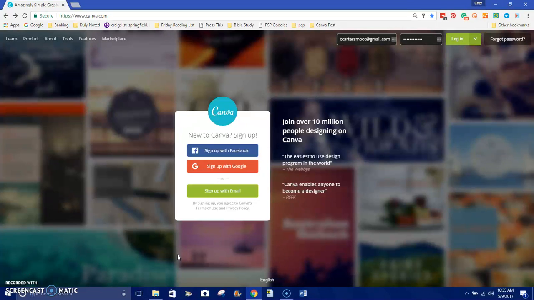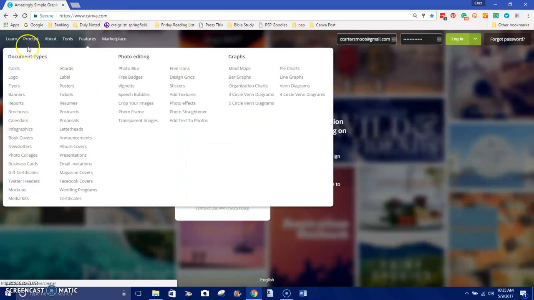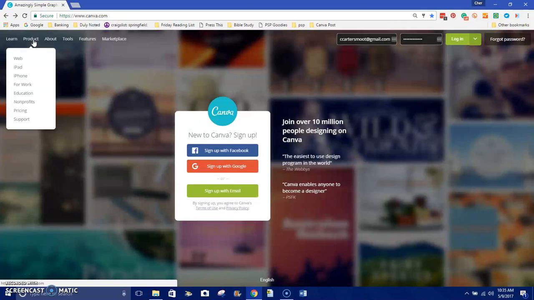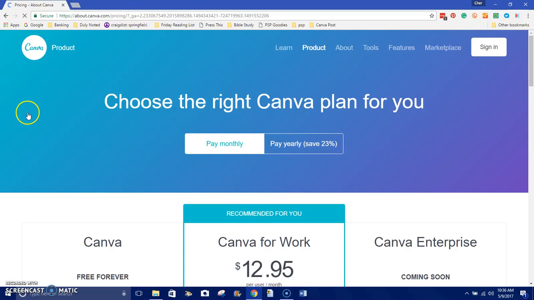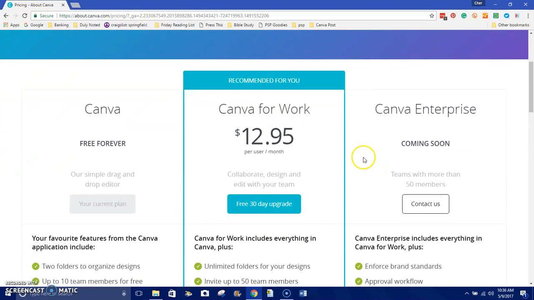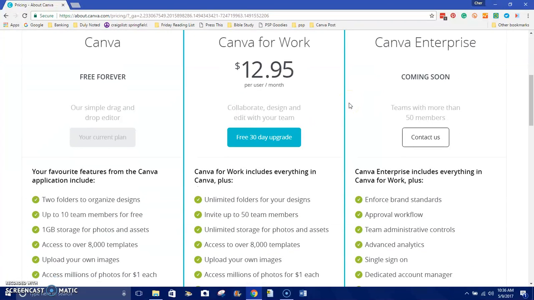So without further ado, what you need to do is go to canva.com and create an account. Now, like I said, you can do the free account or the paid account. I'm going to show you some of the options you get with the paid account that you don't get with the free account. So we'll hop over here to pricing. I already have Canva for Business, which is $12.95 a month, or Canva for Work. They have not come up with the Enterprise Edition yet, so we're not even going to worry about that.